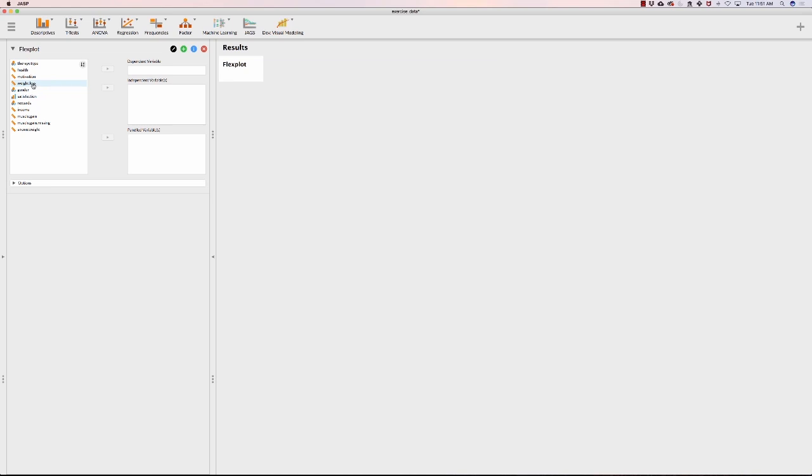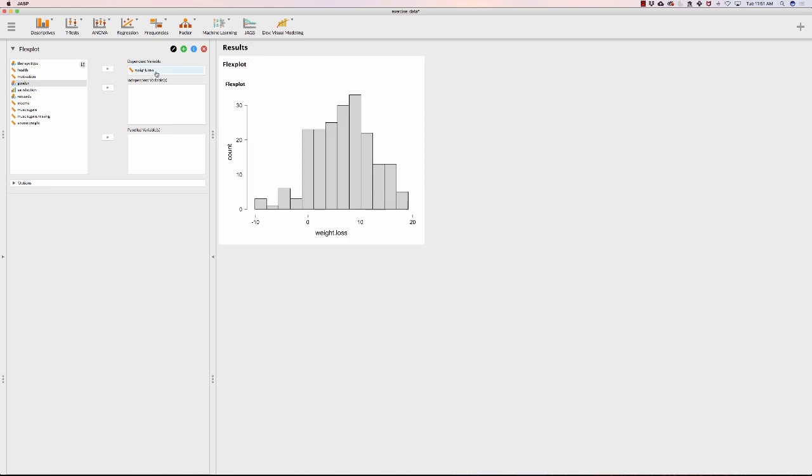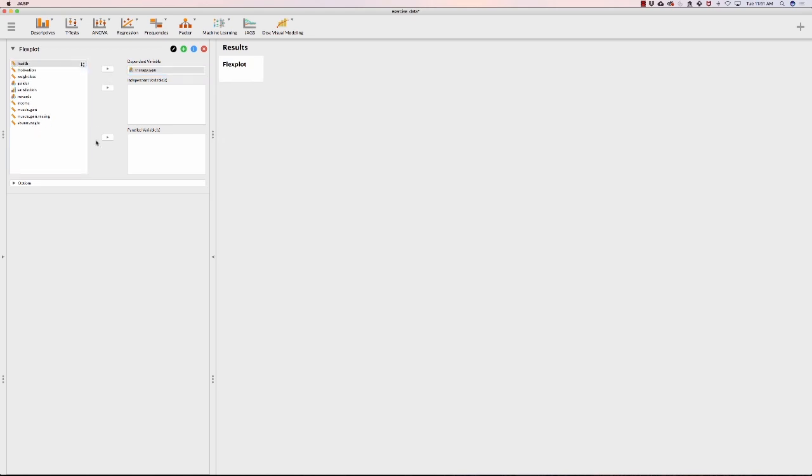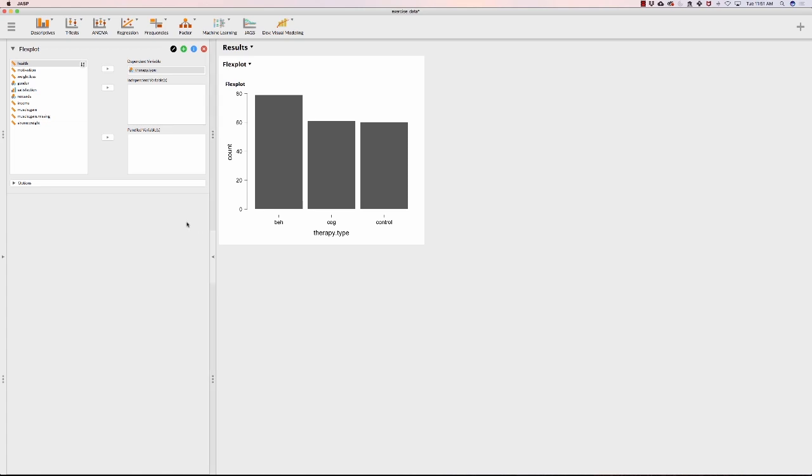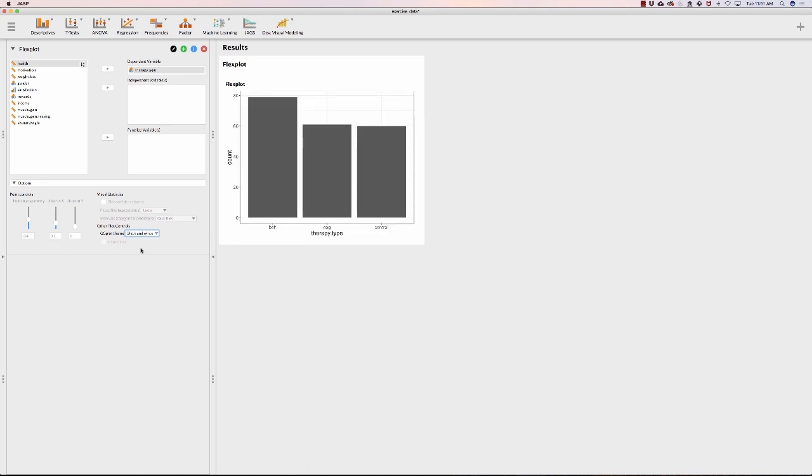I think this has not changed much since I left Amsterdam. So again, if you visualize an outcome variable, if it's a continuous outcome variable, it does a histogram. If you do a categorical one, it does bar plots, and all these are in the default JASP theme, which you can change to black and white or whatever.